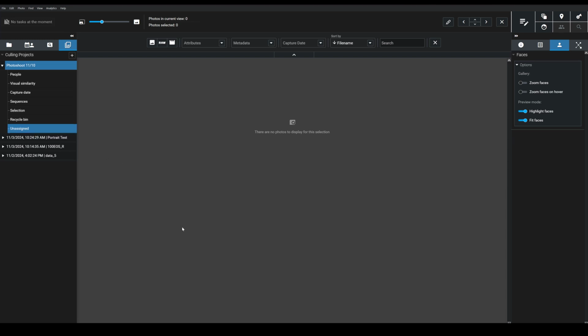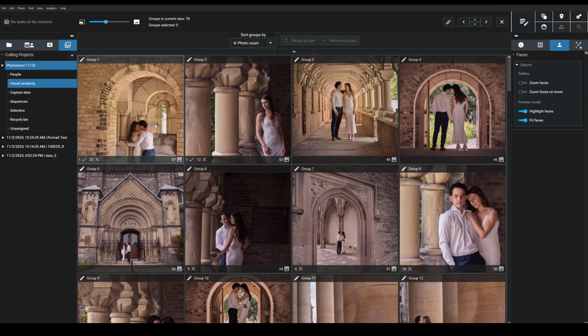Now, having your images grouped this way will automatically speed up the culling process because you can just quickly look at all the groups of, say, visually similar images. And then you can just flag the best one or two from each group for editing or to send to a client or to post on social media or to print or whatever.